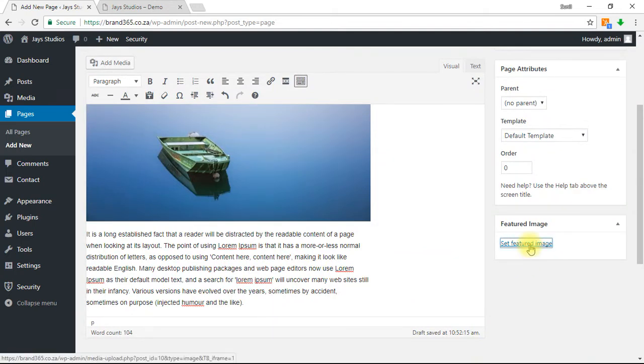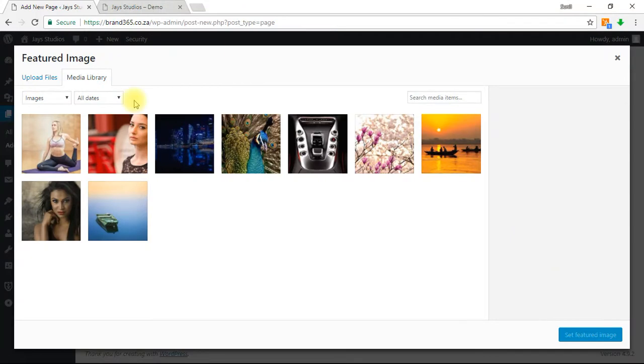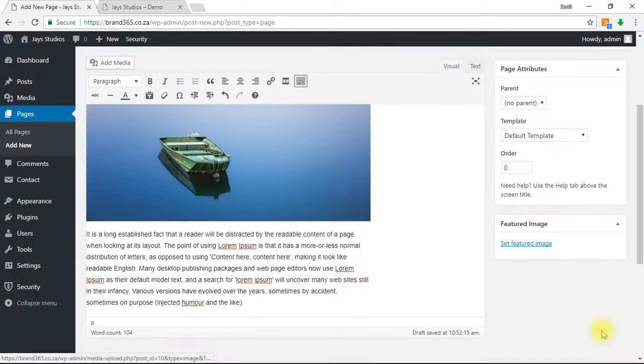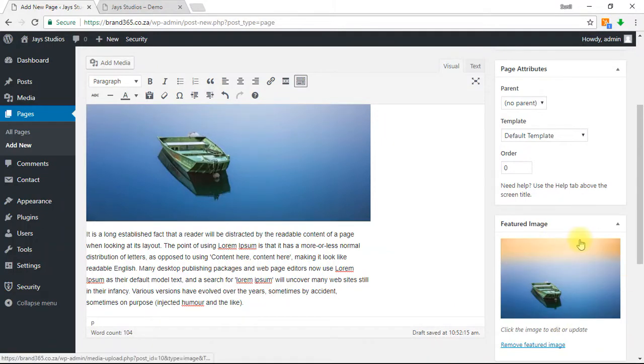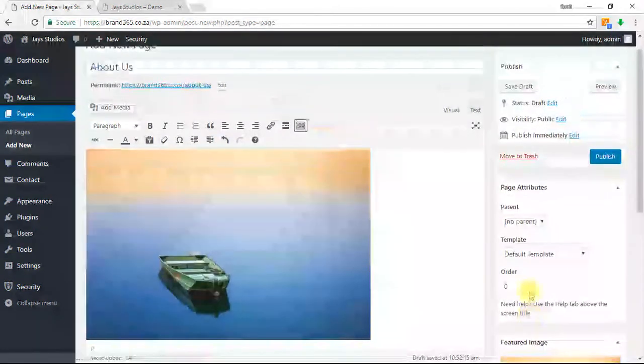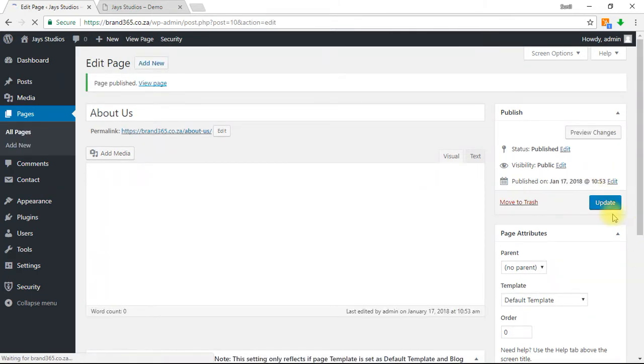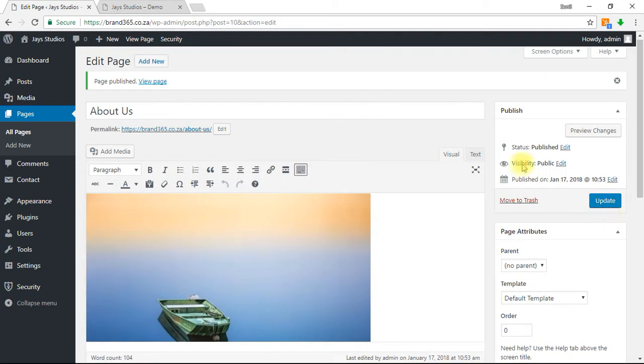And the featured image, we're going to use the same boat, set featured image. This is the image that will appear on the slide, which I'll show you now. So then I can click on publish. Let's do all the pages.